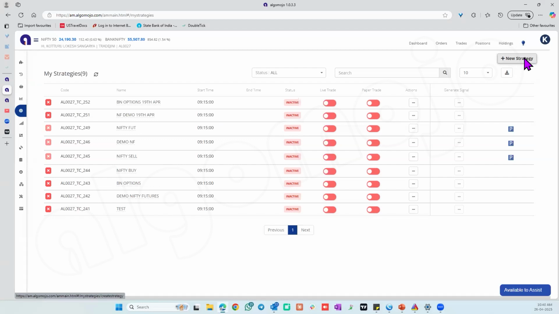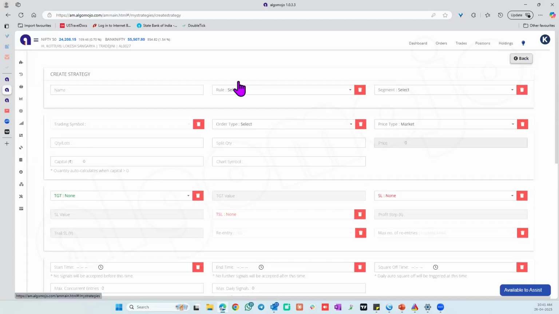So we'll need to create a new strategy here. This is where we specify what it is that we want to trade in terms of the symbol, quantity, intraday or carry forward, stocks or options or equities. That will need to be defined as a one-time setup. So here we give a name.